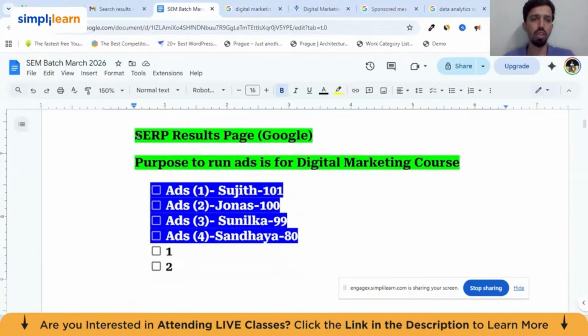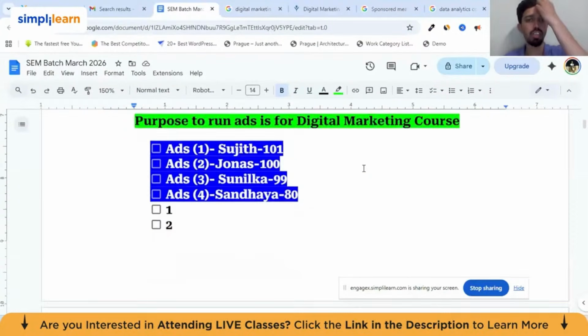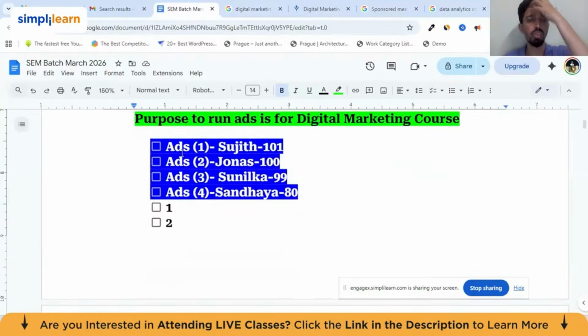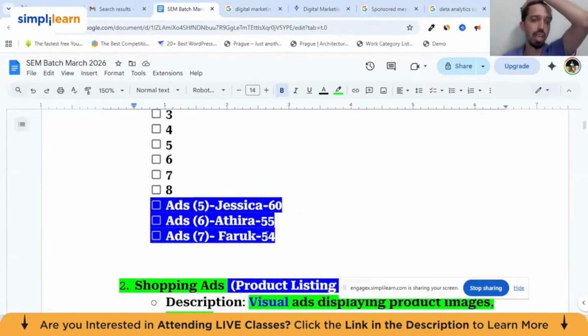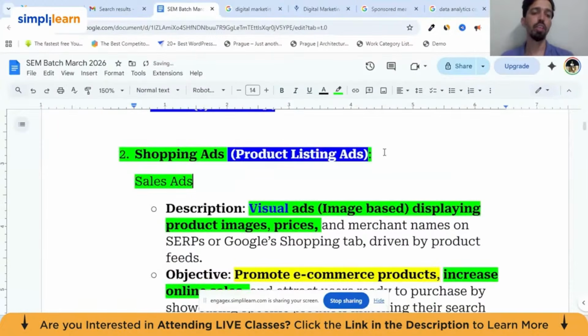I have shown here the search engine results page. The purpose is to run for digital marketing. So this is how it goes: 4 slots, 10 results, and then the other advertisements. This is the sales advertisement that we are running. Here our objective is very important: to sell the product.